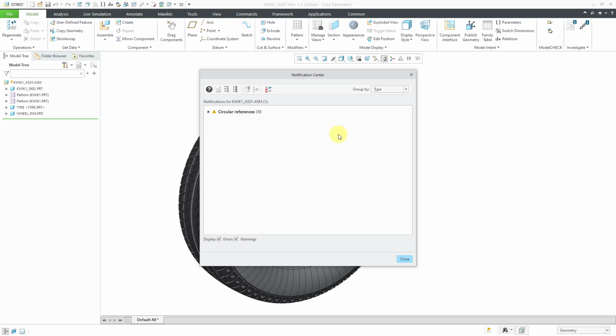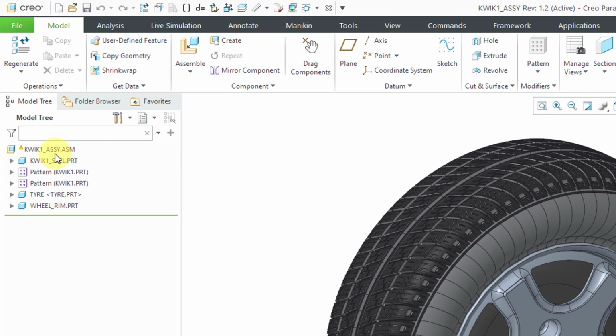If you open the notification center, it really doesn't give you any more information, so there's no need to do that. Also, if you take a look at the top node in the model tree, we have a little yellow inverted triangle, or right side up triangle, that also informs us that we have a circular reference in the model.